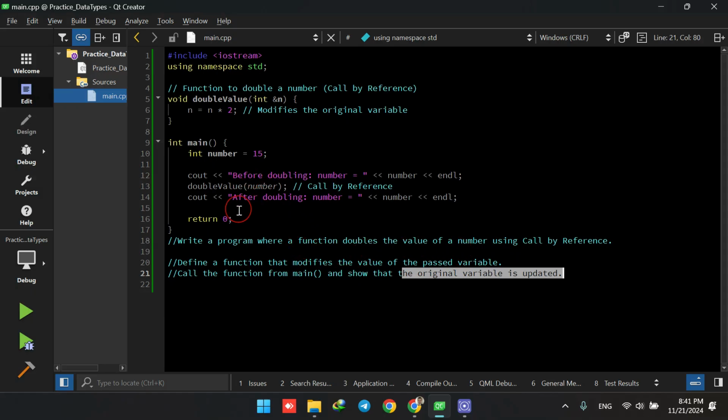So here we have the main function, and here we have the function that does the work for us. Here it's a void function, and it has only one argument, an integer. Because it's a call by reference, we know that we need to put the & before the name of the integer, so the compiler understands we're talking about call by reference.